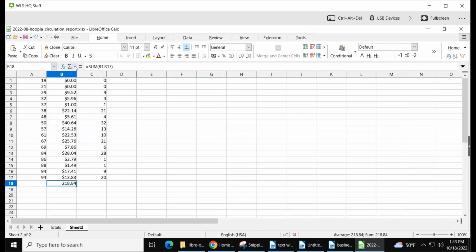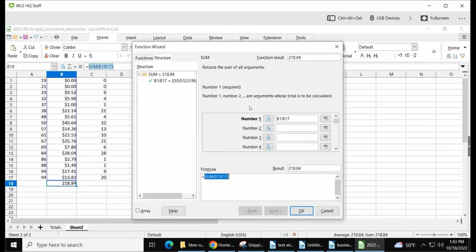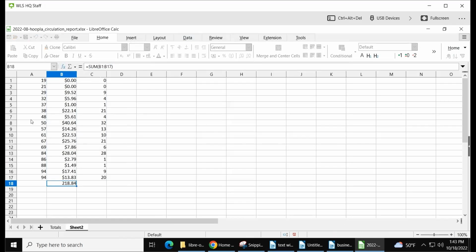And you can also set up the function wizard is here. So if you need to do more complex functions, you can set those up right there as well. Okay, let me cancel that out.